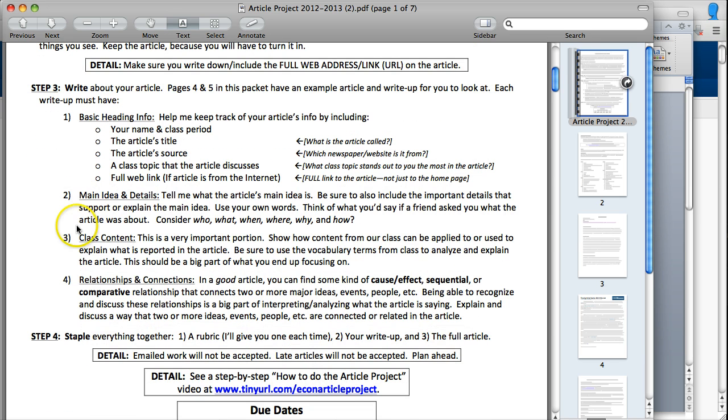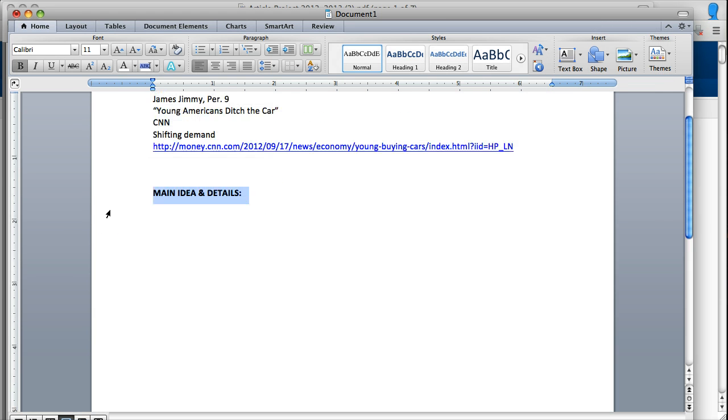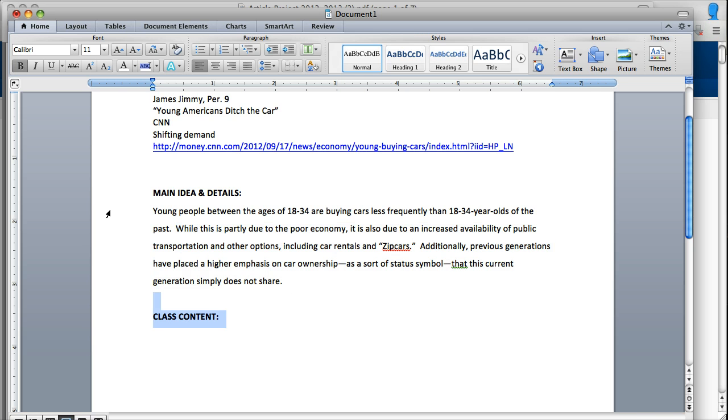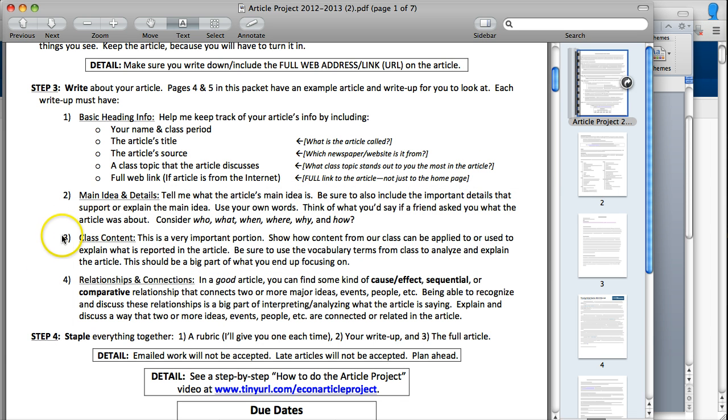Now, there are 3 sections that we're going to write about. The first of the 3 sections is the main idea and the details from the article. So this is just like a summary. Feel free to make a heading, and then in a few really good sentences, tell me what the article was about. Give me the main idea and any of the details that explain that. That should be pretty straightforward and easy for you to do at this stage of the game.